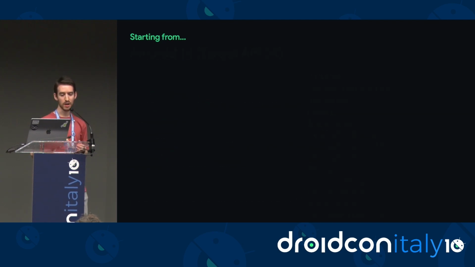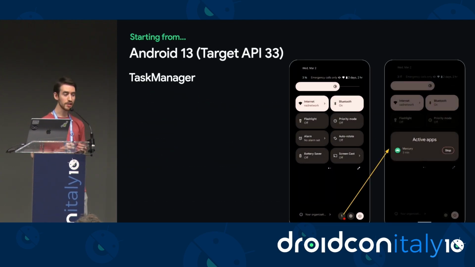So, other API changes. Starting from Android 13, we have this new UI, which is called Task Manager. Now the users of Android can manually cancel the work. If they go in this section, which shows work that happens in background, they can just stop your app. And of course, you have to be prepared for that.